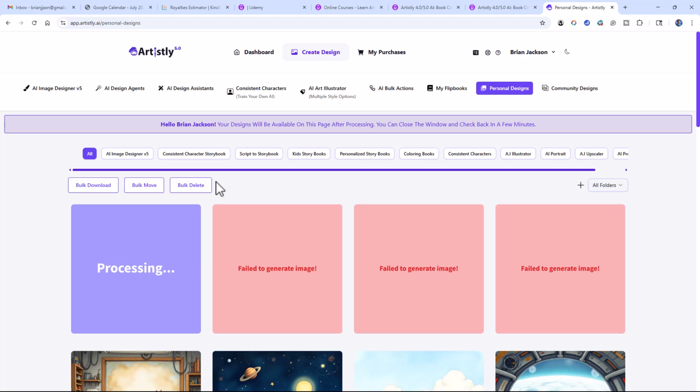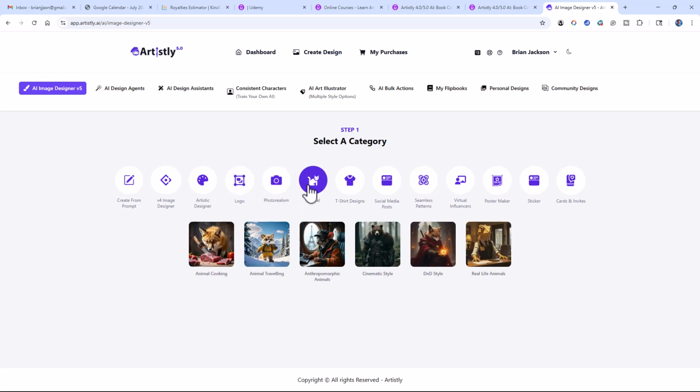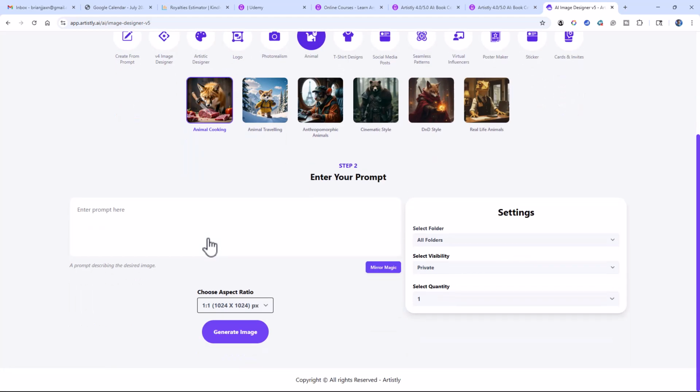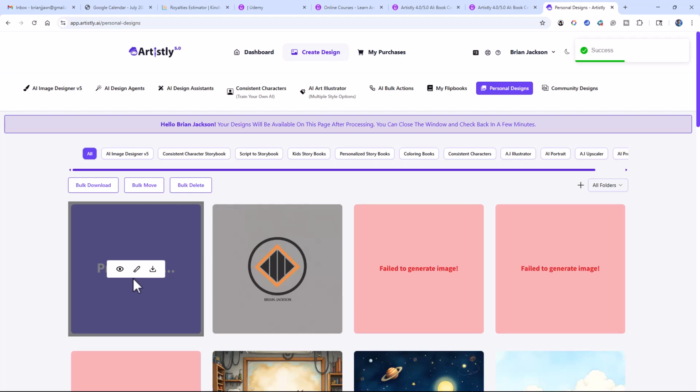Now, while it's generating this image, I can go and do other things. So let's come back to the AI image generator. That was logo. Let's do animal. So let's say we want an animal cooking. That sounds good. And here's my prompt here. Show a cat cooking a dog. Let's see if we can get away with that. And we're doing square. That's fine. Let's go ahead and generate the image, and that gets queued up for processing.